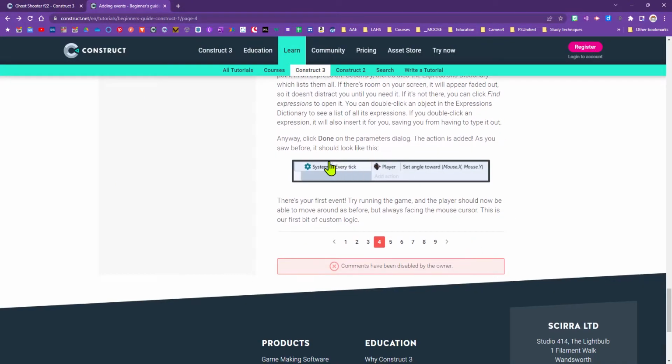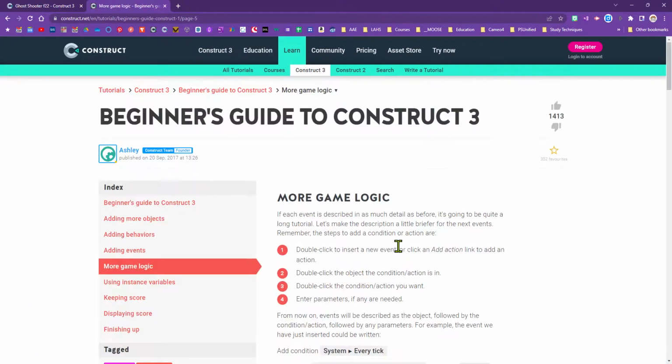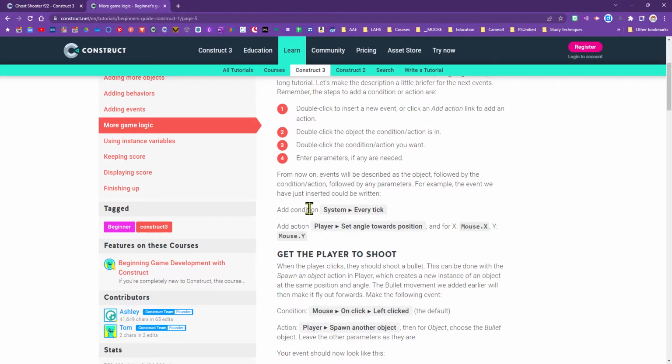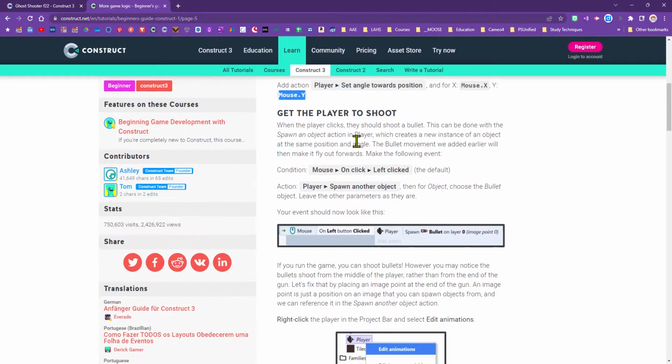So remember, this is what we did last time. We go to page 5, and you can see it says add condition system every click, every tick, and then add action player, and then set, and these are the parameters. So get the player to shoot. The condition is mouse on click, left click. We have to be specific here because technically the mouse has 3 buttons: the left, the right, and the wheel.